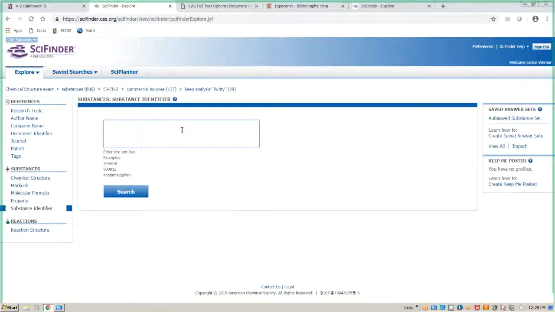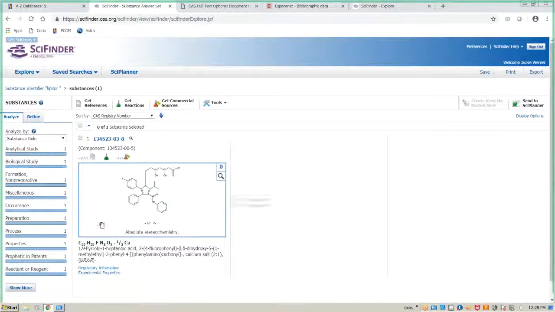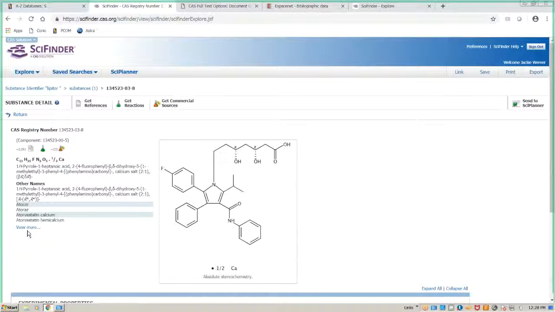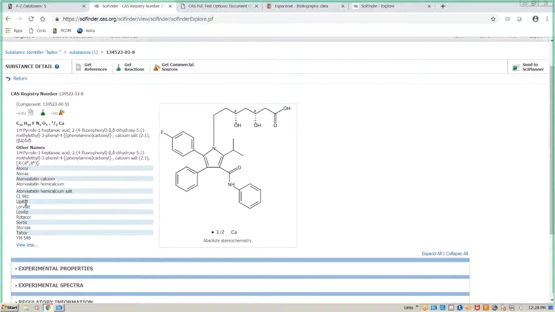So I am going to type Lipitor. And that's just the brand name. So let me search for that. And it pops right up here. And if you go to Other Names, View More, you can confirm that, yes, this is Lipitor. And then you could search for it like that.